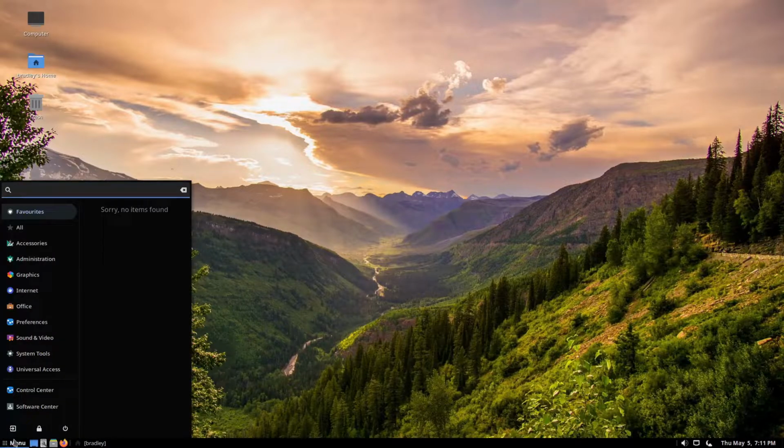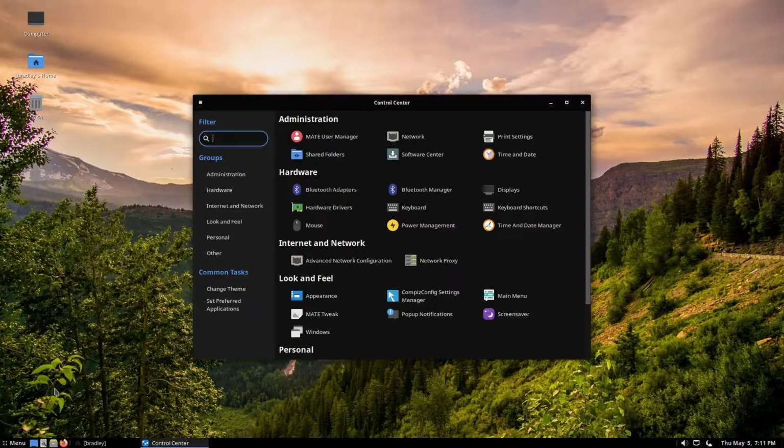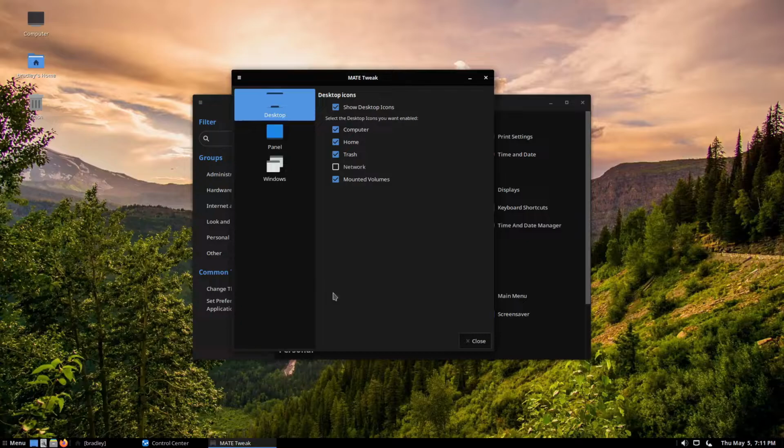So let's open the menu and we'll go to the control center, and I'm going to go to Mate Tweak, and I don't want icons on the desktop, but I do want to be able to show them.